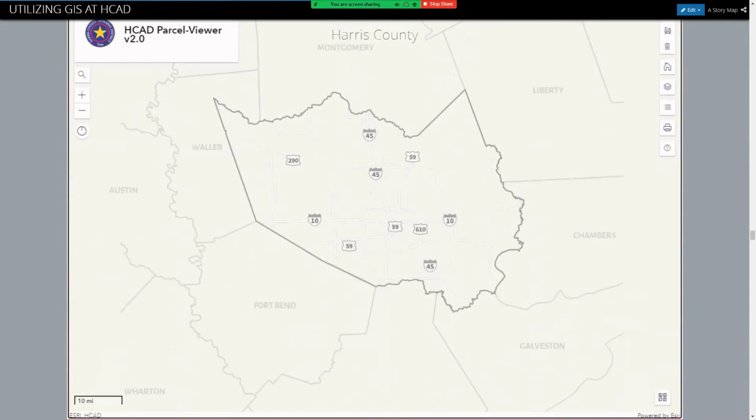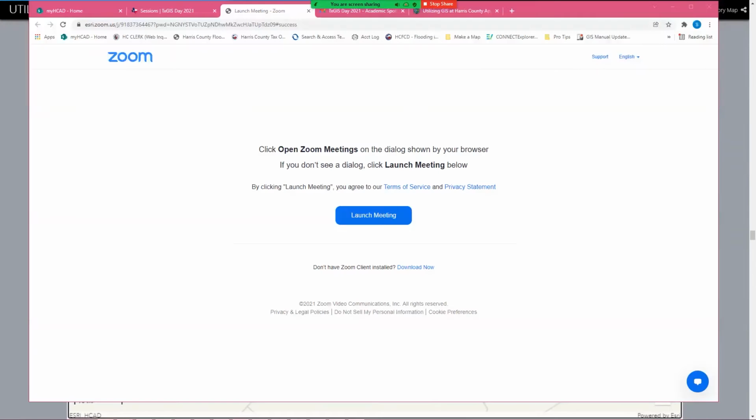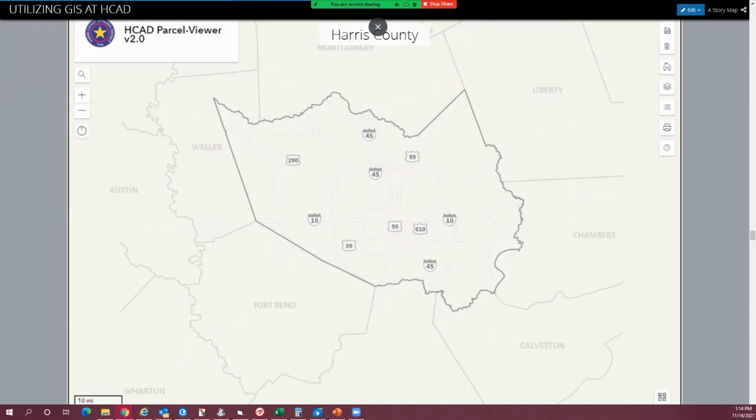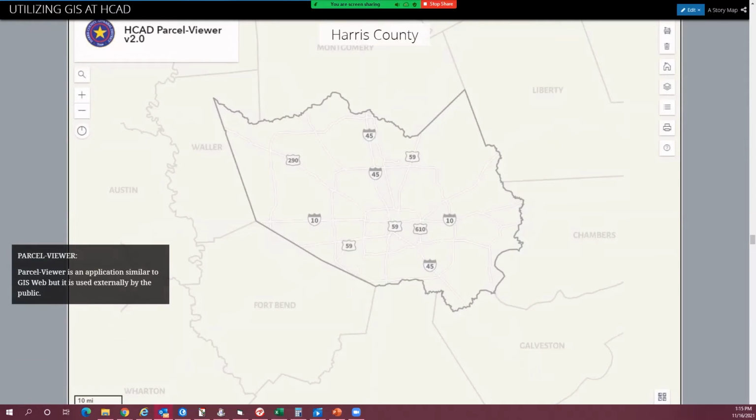And I just mentioned Parcel Viewer. This is an application that is very similar to GIS Web, but it's actually for the public, so they can use it to view the properties the same way that we do on GIS Web internally.